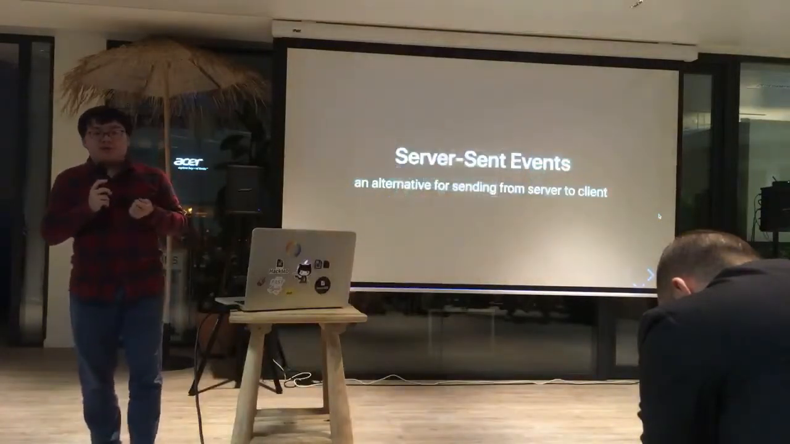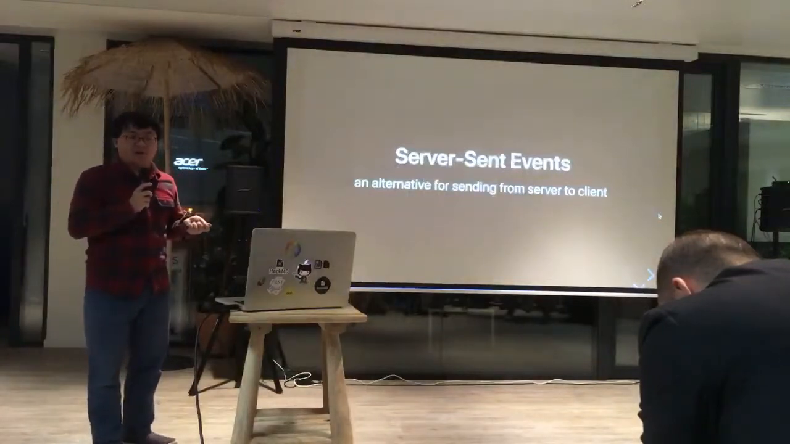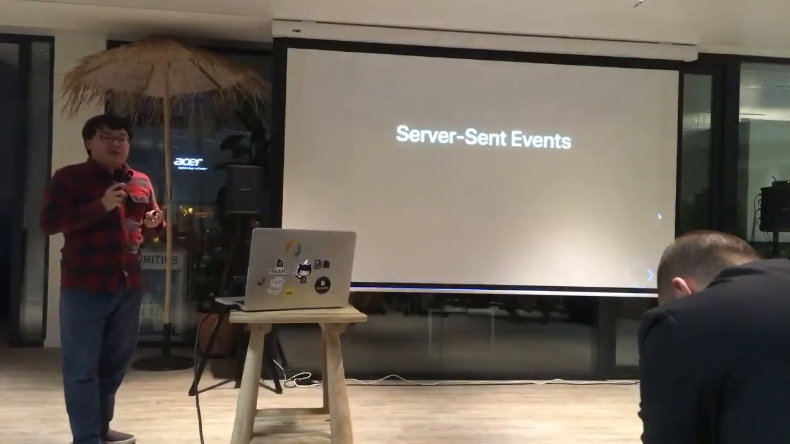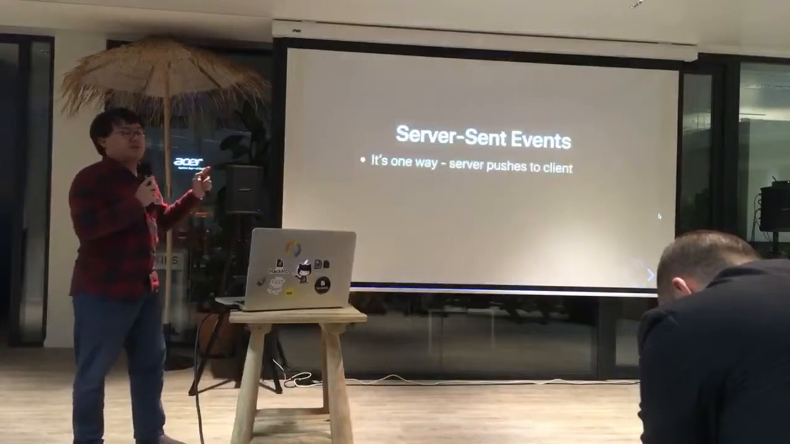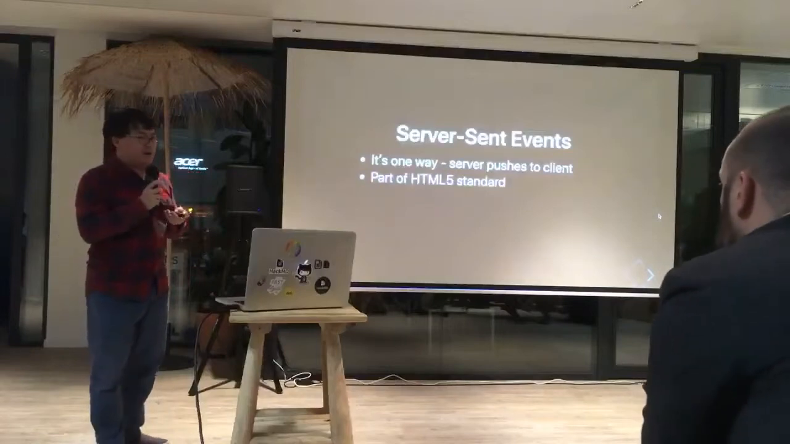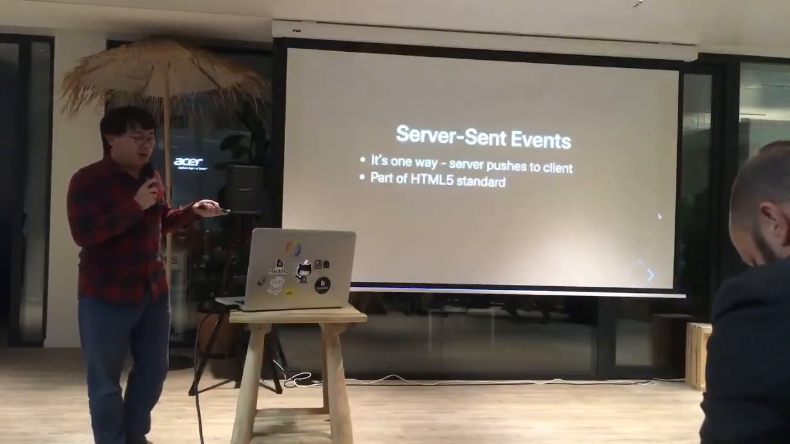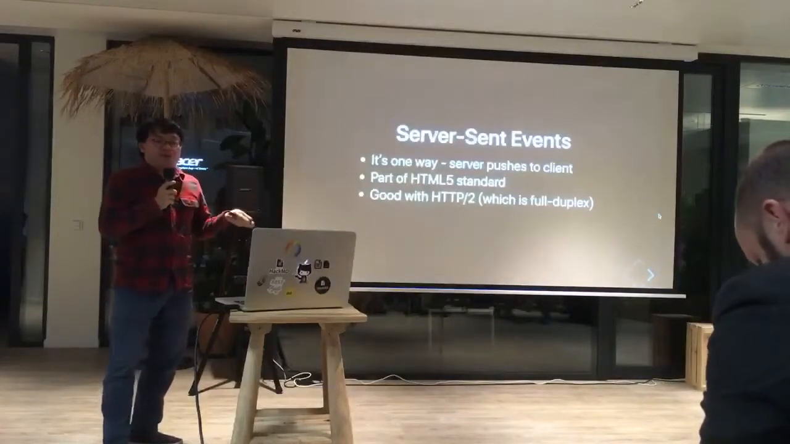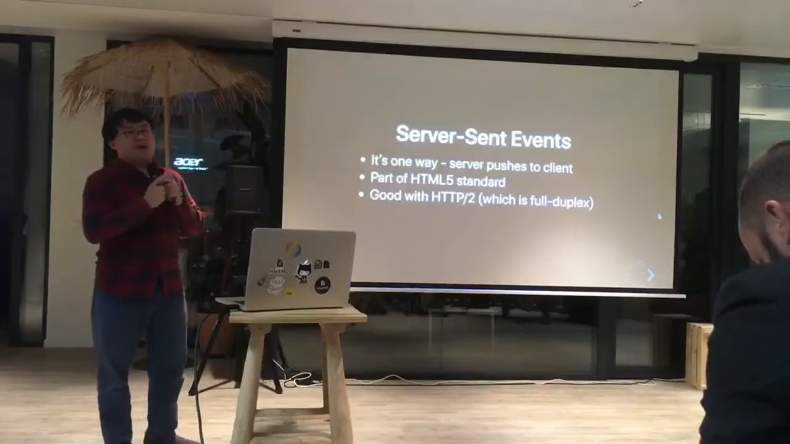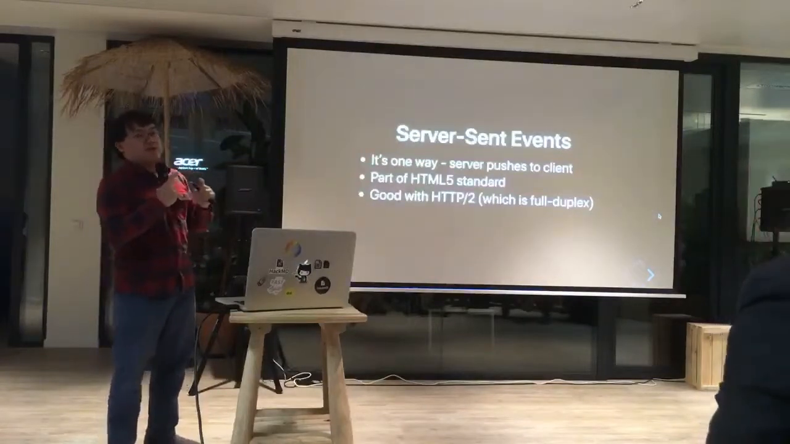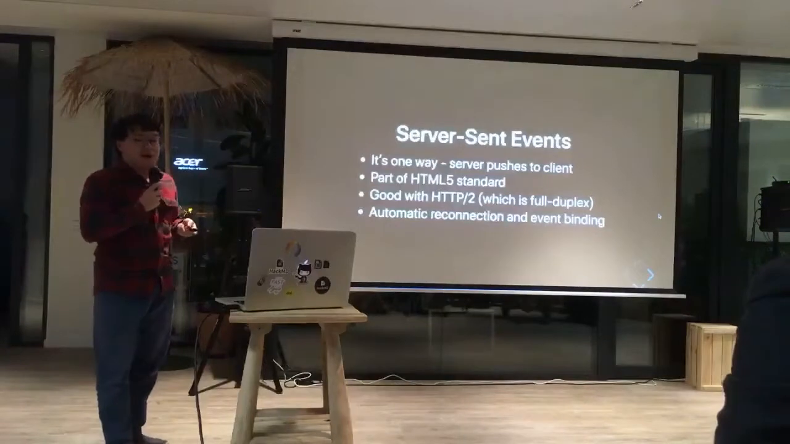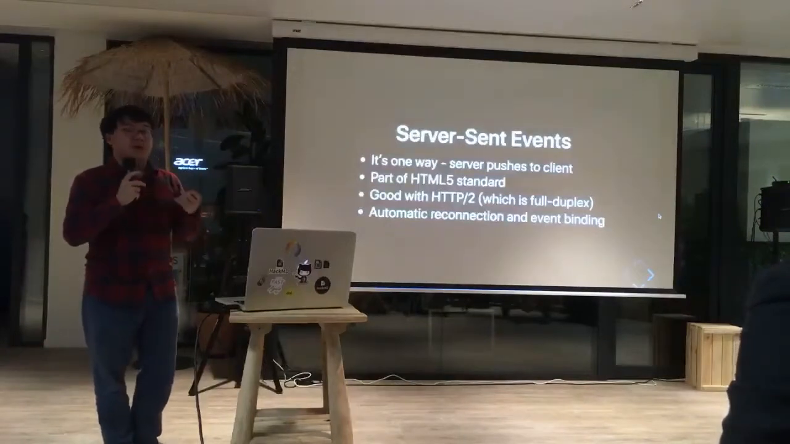Also, there is a technology we call server-sent events. It is an alternative for sending from server to clients. That's the opposite way. So server-sent events are one way: only the server pushes to the client. It's part of the HTML5 standard. I don't know, maybe not many people have heard about it. But it plays well with HTTP2 because HTTP2 is full duplex. That means you can send data in two ways at the same time. And it automatically reconnects, and it provides some event binding already. So you don't need to build it because the browser natively provides it.